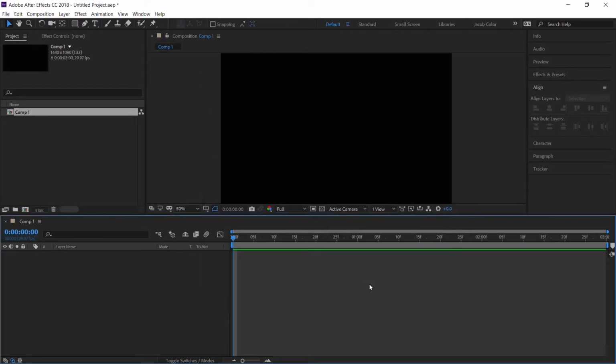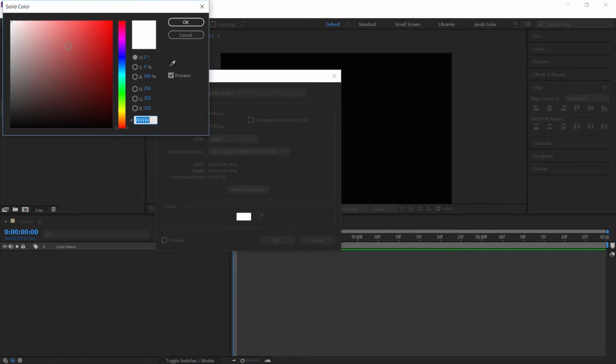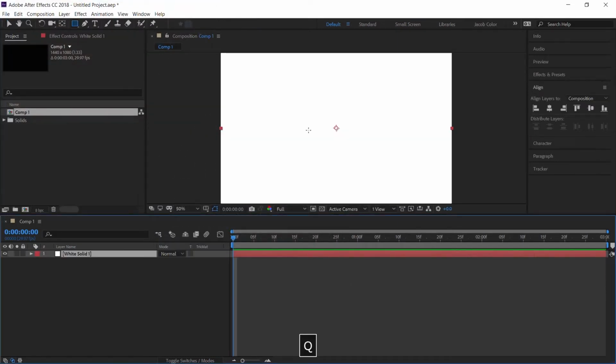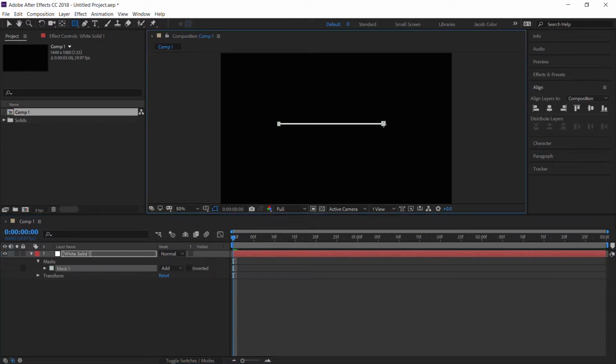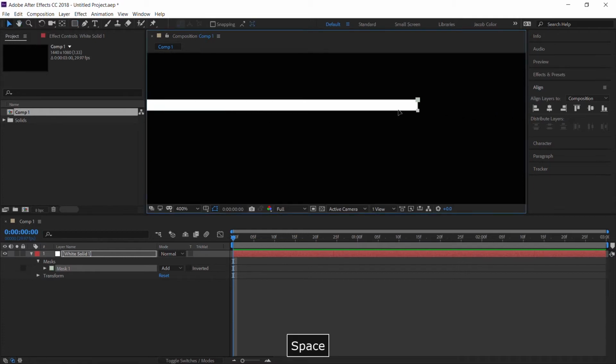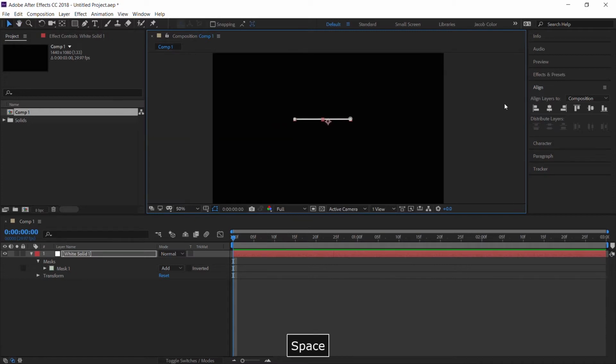All right, so first let's draw out our bar and our text. We're going to do Control Y to bring up a solid. Make sure it's white. Hit OK, hit OK. And on your keyboard, hit Q. This will bring up the shape and we'll make a shape mask like this. I want to make it nice and skinny, and I'm going to make it a little shorter. I'm going to hit the selection tool here and let me just drag this. All right, something like that. I'm going to hit align, put it right in the middle.